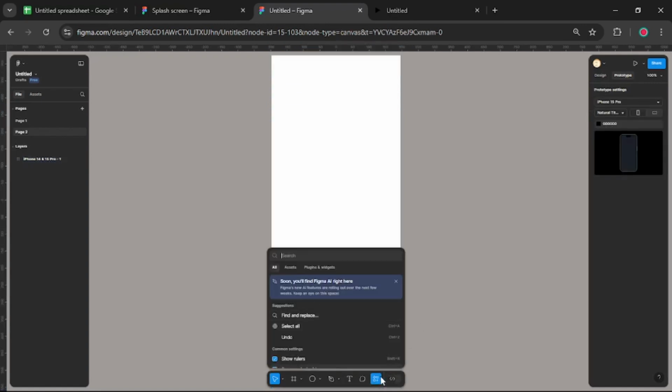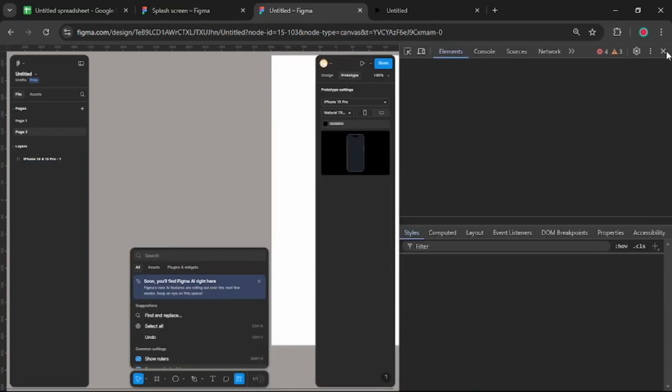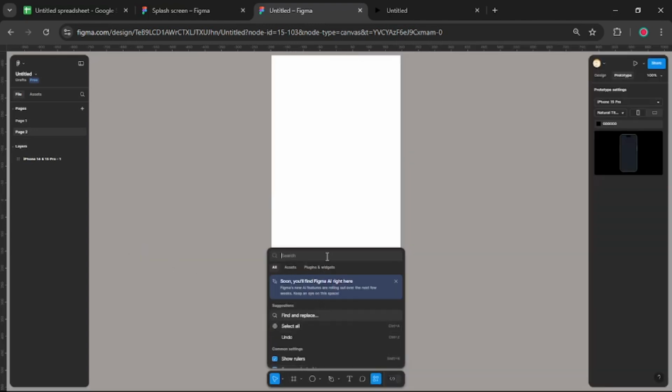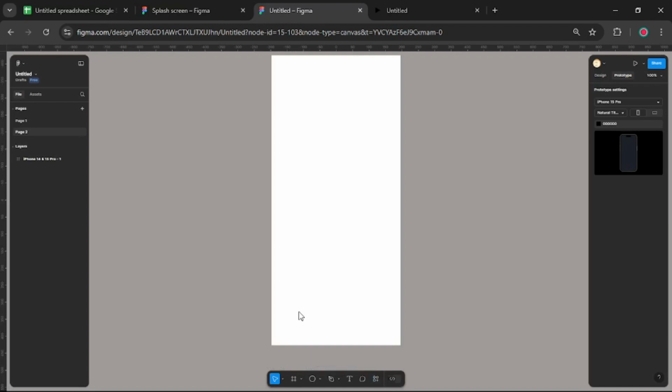Oh, maybe they are wrong. Sorry guys if this is not very helpful. So you can choose asset and no plugin and with widget. So go to the Iconify.